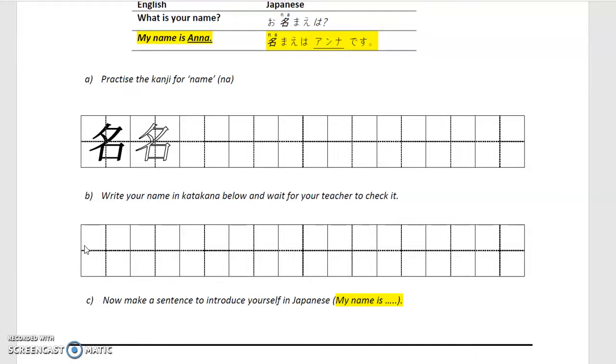In the Simon lesson plan, I have a website. If you want to plug your name in, it will tell you how to write it. And the last part here, C, make a sentence to introduce yourself in Japanese. I've highlighted it in yellow. So basically you're going to copy out the Japanese, namae wa, and then write your name in katakana, whatever you wrote in part B on the underlined part, and finish with desu and a full stop. And I will check your perfect Japanese sentence next lesson.